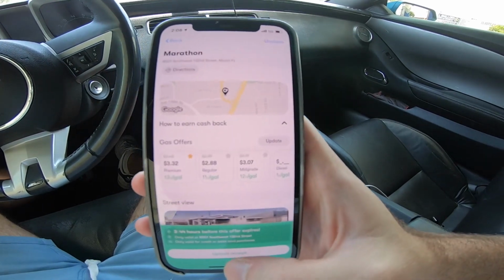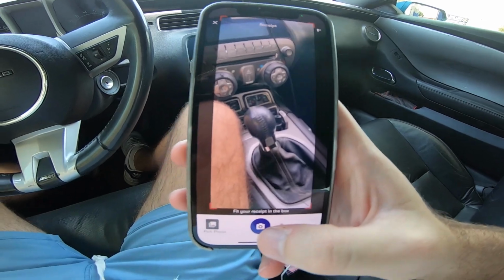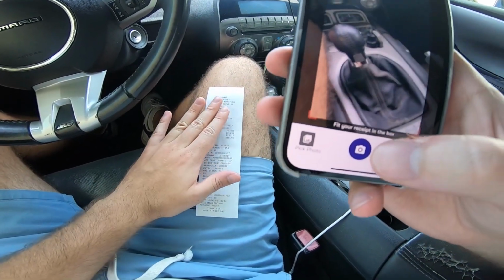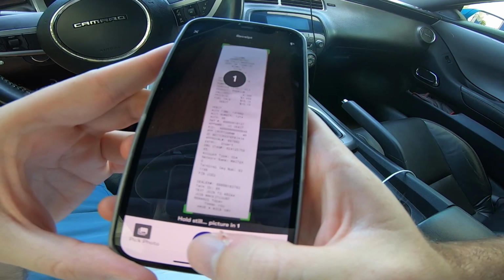Go back and hit upload receipt. Then a camera will pop up. Next, you're going to need your receipt. Align it in the box, and it'll take a picture and scan the fields.